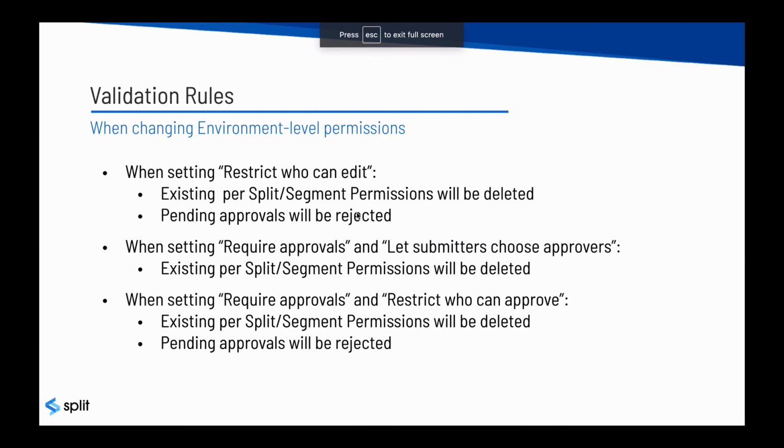A couple things to note. There are some validation rules when you change environment level permissions. So when you set up, for example, restrict who can edit in an existing environment, existing per split, individual split segment permissions will be deleted, and any pending approvals will be rejected. So if you change from approval to restrictions, then those approvals will be rejected.